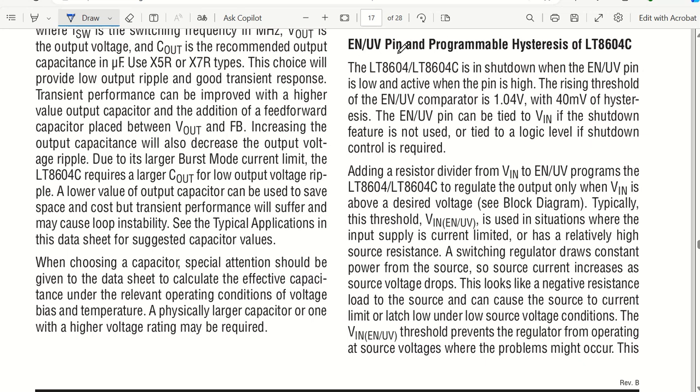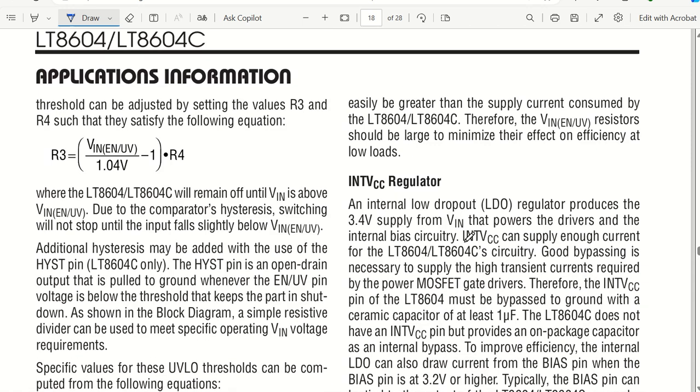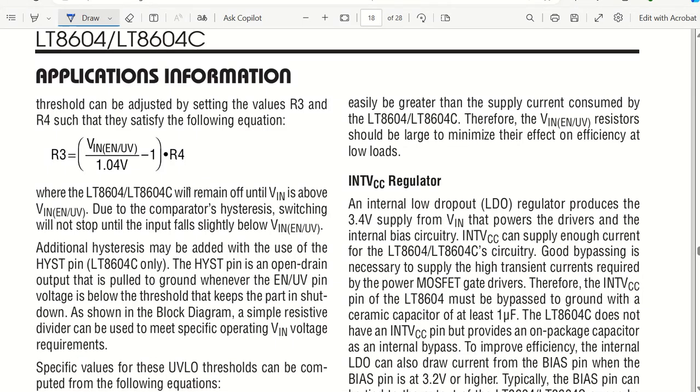Now, the enable pin or under voltage lockout pin. If you don't want to utilize any enable or under voltage lockout functionality, directly connect your enable pin to the input voltage. That is more than enough. Otherwise, if you want to utilize it, you can use R3, R4 values. Let's set this like this: R4, R3, and this is your enable pin, and this is your input voltage, and you put it to the ground. To design these values of R3 and R4, you can utilize this particular formula.